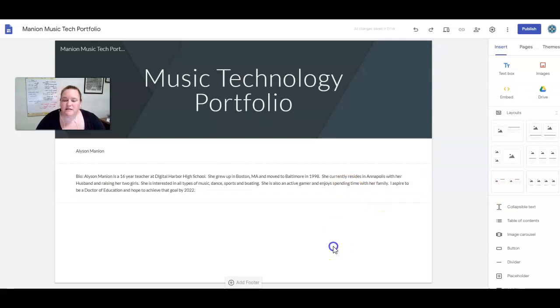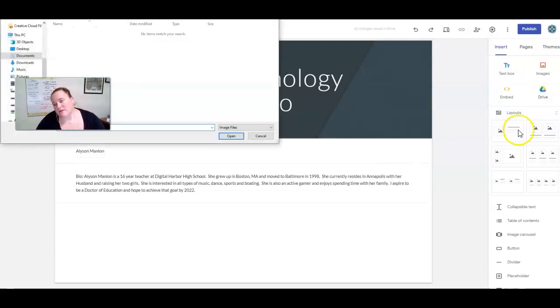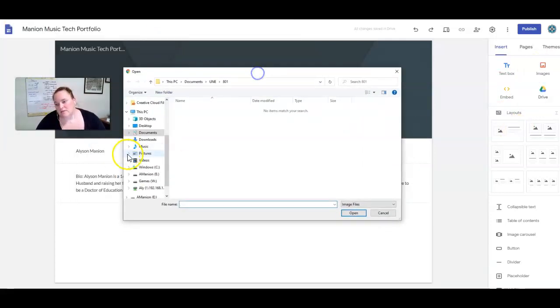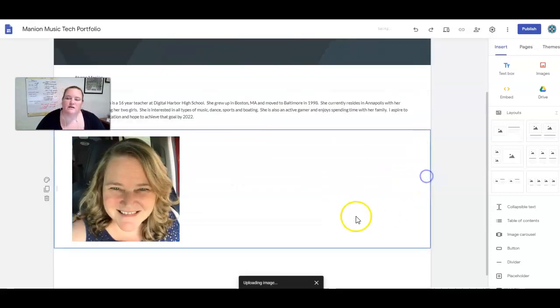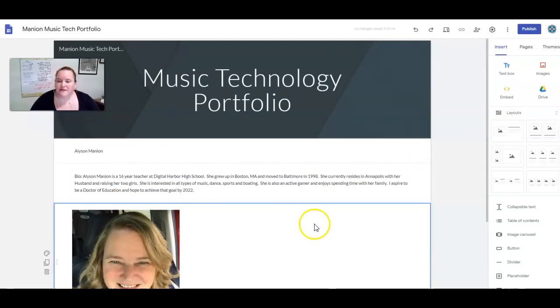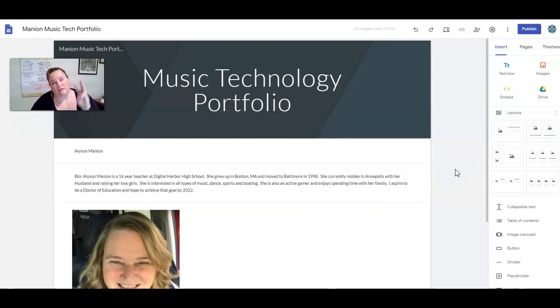Alright, so there's my little bio, and then I need a little picture of myself. So over here I'm going to click images, I'm going to upload my image, I'm going to go find a picture of myself, and I'm going to put it on there. Alright, so here is just my basic homepage. The three requirements are there. My name, my bio, my picture. It doesn't look that exciting, does it?